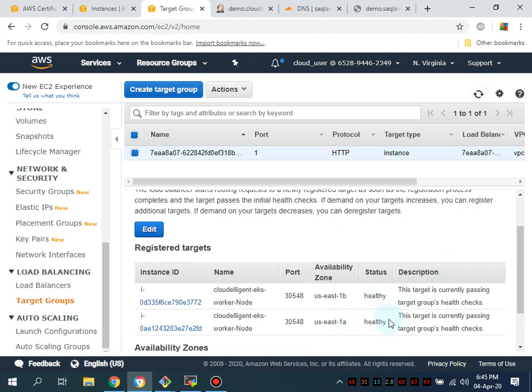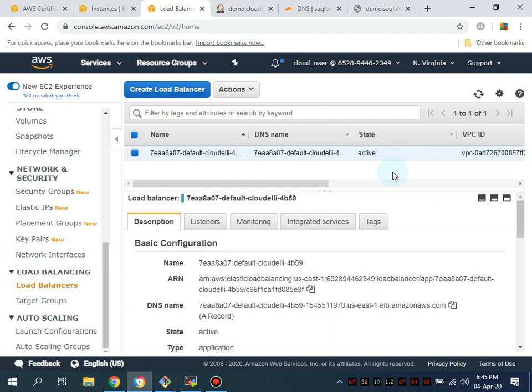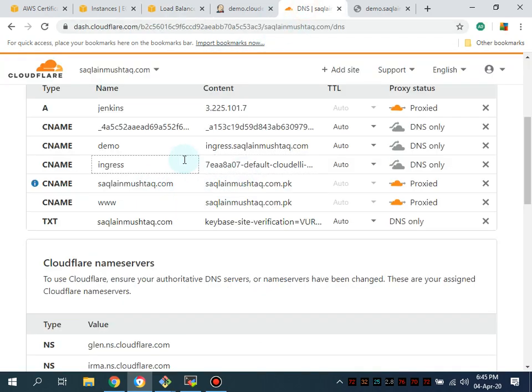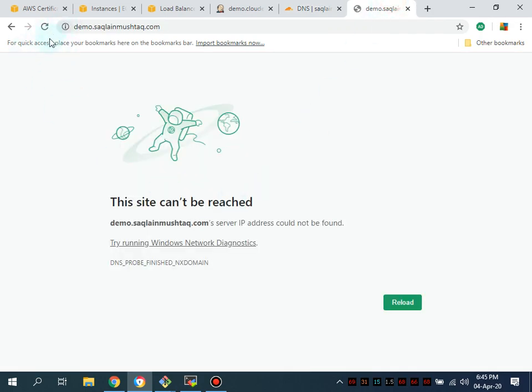You also make sure that the status changes to healthy. So this is healthy, and definitely our load balancer is active now. I've also made the DNS entry. You can say this is the production setup. So let me reload, and hopefully we'll be able to access our demo.sucklandmushtaq.com. Definitely DNS propagation will take time, so we have to keep that in mind as well. It usually takes about 5 minutes.